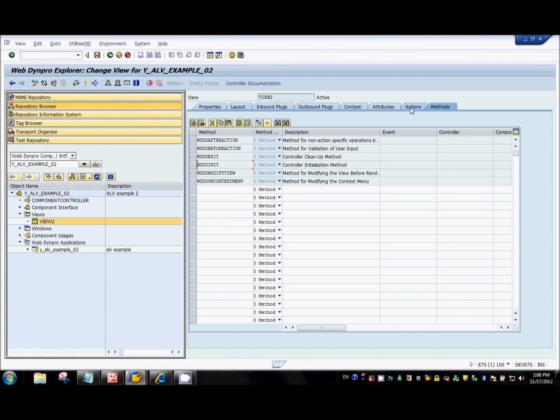Before we do that, I will show you the configuration. There's a class given by SAP, which has all the methods that we require to configure the ALV table in Webdynpro for ABAP.